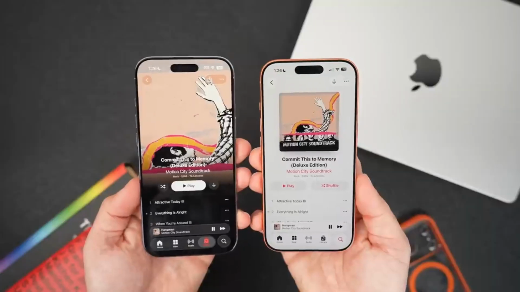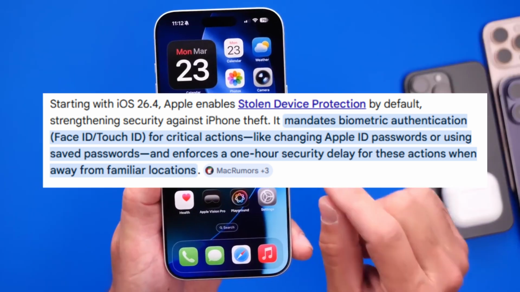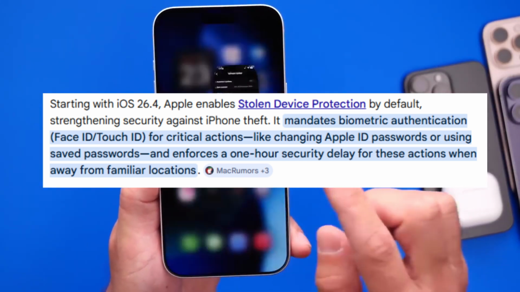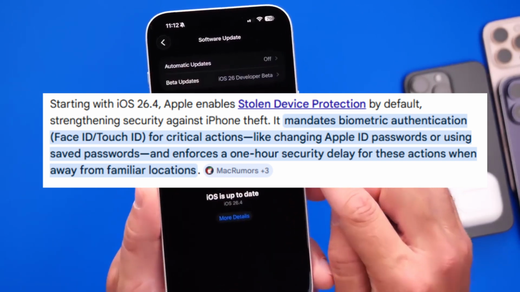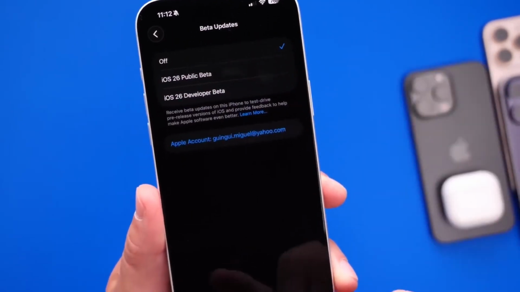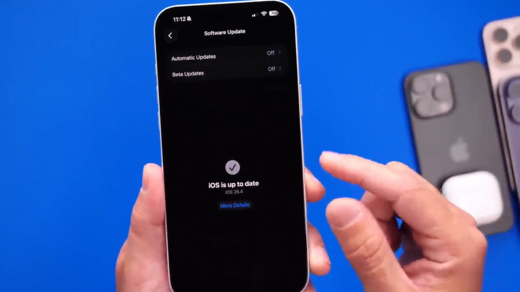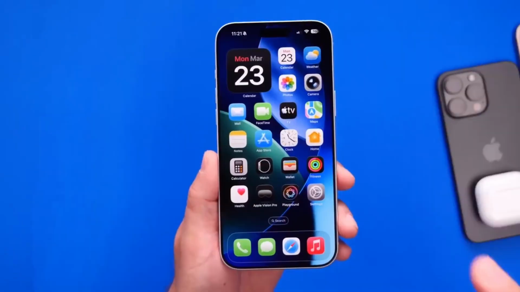For your peace of mind, stolen device protection is now enabled by default for all users, adding mandatory biometrics and security delays for sensitive changes. Communication is also getting smoother with the expansion of live translation to 17 new languages in Messages and the rollout of Hold Assist, which monitors your calls and alerts you the moment a human representative joins the line.